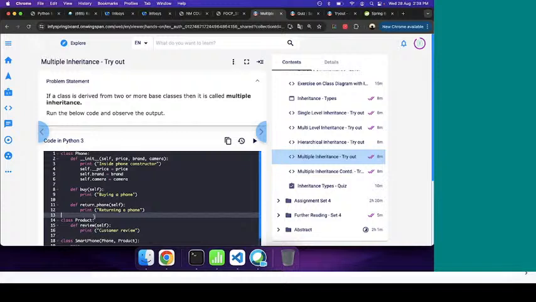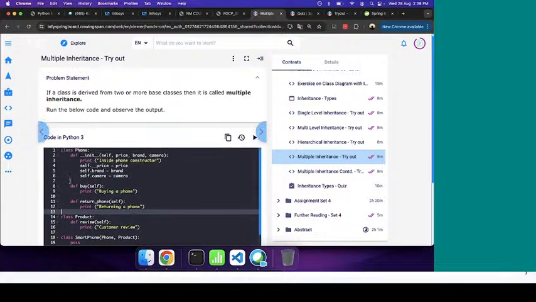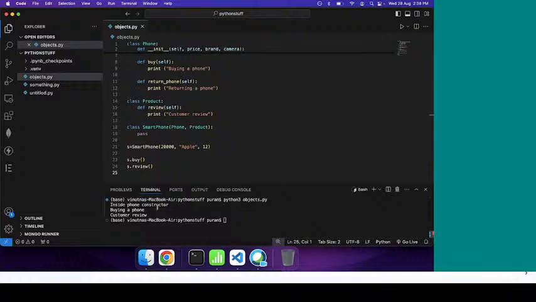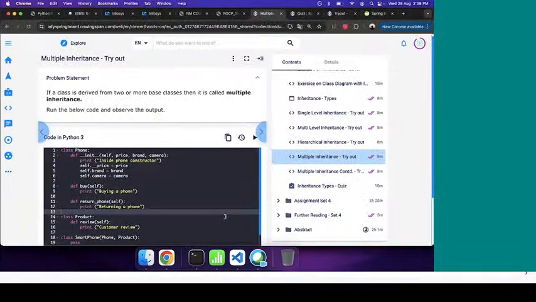So if a class is derived from two or more base classes, then it's called multiple inheritance. And this is an example of that in code. Okay, so I'm going to copy that and paste it here and save it. If we run the code, you'll see buying a phone and reviewing a phone. Reviewing a phone comes from here, buying a phone comes from here. So these are all from different parts of the code.